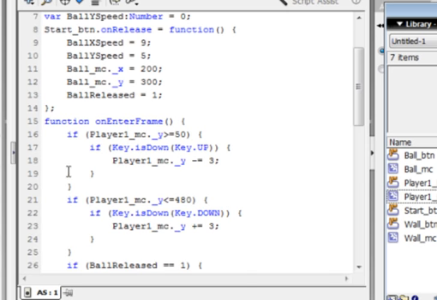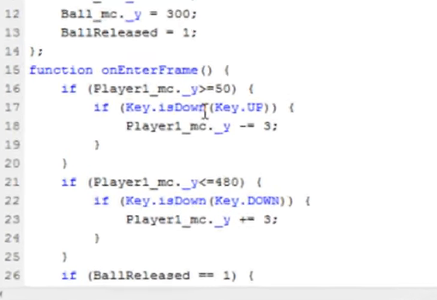This code says if player 1 is greater than 50 on the screen, so that would be somewhere around here. If he's greater than that, that means he's down here somewhere. You can then be able to push the up key, and that would send him up the screen. But as soon as he reached 50, that's as far as he could go. You could press the up key all you want, and he would just sit there. So let's go through this code.